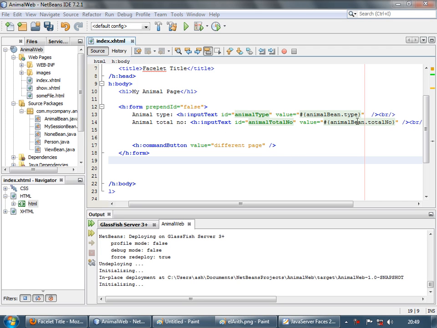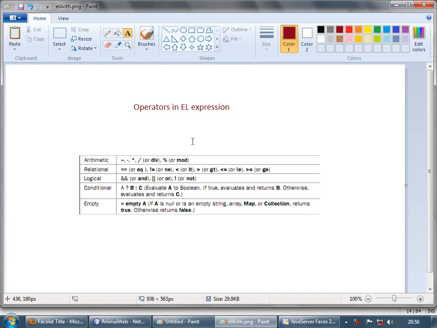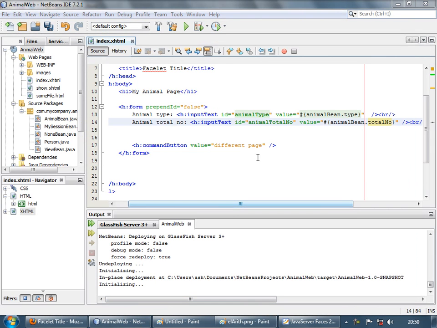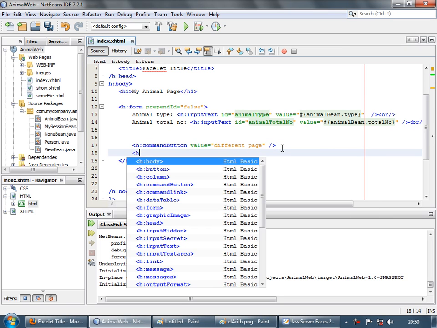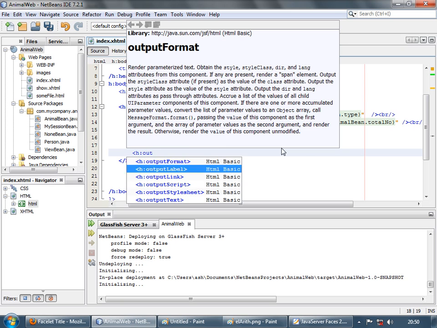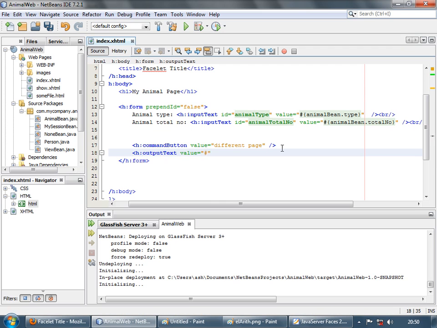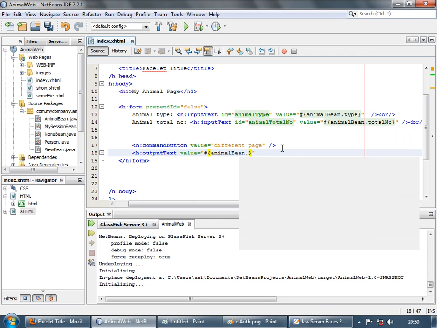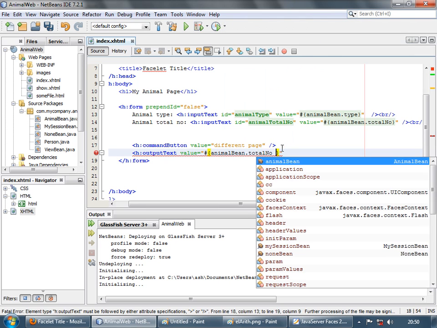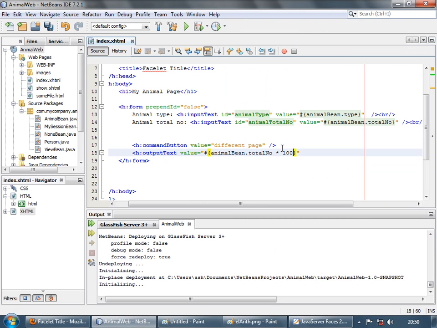So up till now we have seen simple EL expressions like this when we access just a property of a bean. Now we can actually perform some arithmetic operations in our EL expression. So all these operations are valid. So let's see a few of these operations. Let's say we want to display the total number multiplied by 100. So over here, let's use output text and value equal to animal bean dot total number into 100. Okay, let's save and run this example.